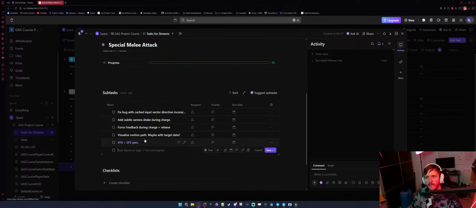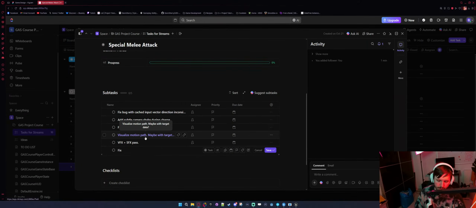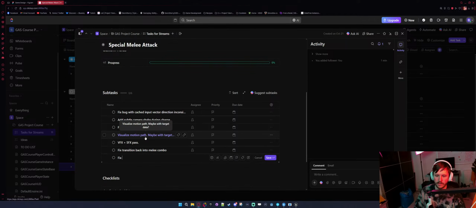I'm trying. I just had a thought in my head, and I forgot what that thought was. Oh yeah. Fix transition back into melee combo. Fix movement. Add movement base blend out.